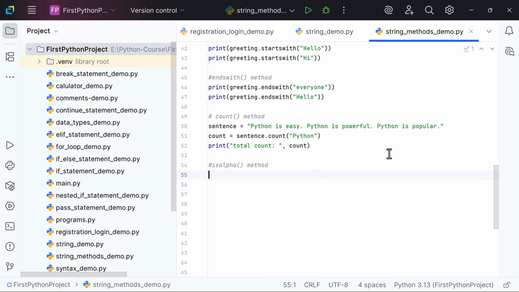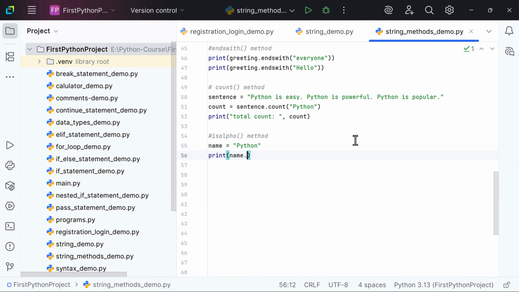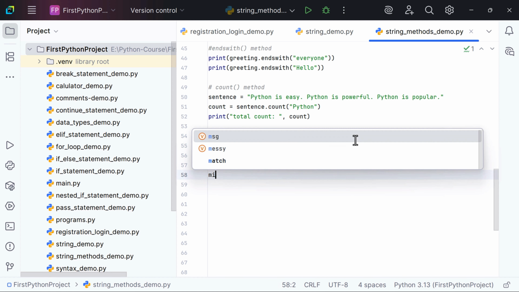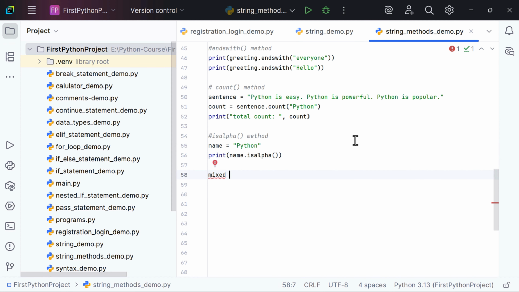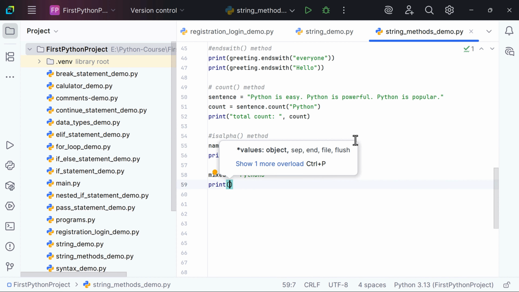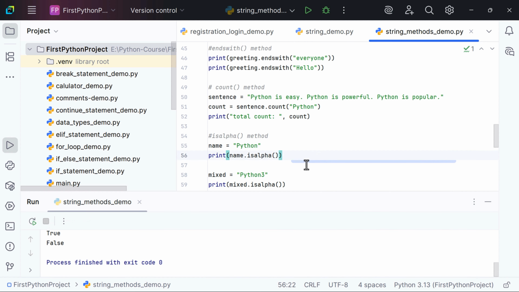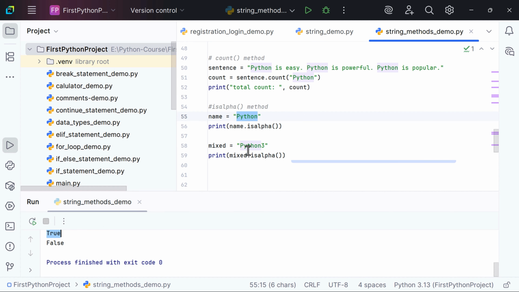Let's test this. Create a variable called name and set it to, within double quotes, Python. Now type print within brackets name.isalpha. Now let's try another string with a number. Make a new variable mixed equals, within double quotes, Python 3. Now print within brackets mixed.isalpha. Let's run the program and see the output. The first one returns true since Python has only letters. The second one returns false because Python 3 includes a number.